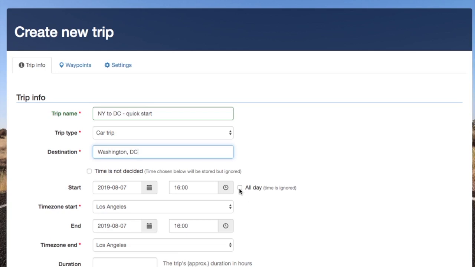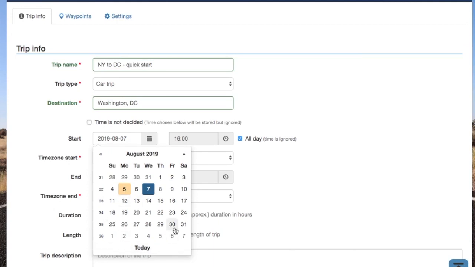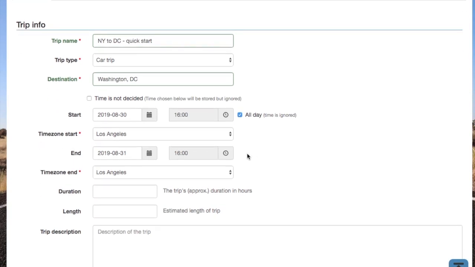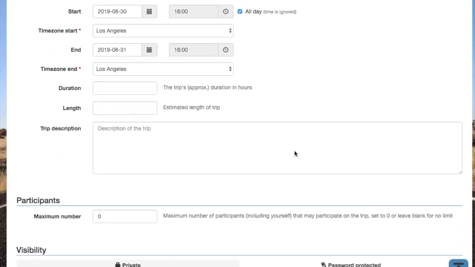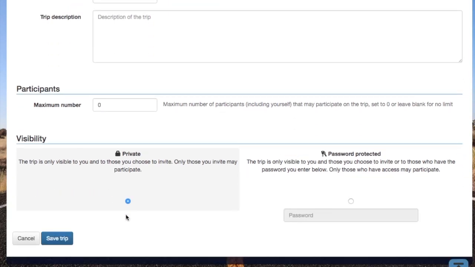We'll call it an all-day trip, since we don't really much care about refining the time precisely yet. Let's move it just sometime out in the future for now. Don't know a date, but let's put it way on out here, say, towards the end of August. Time zone start, that'll get corrected automatically for us. We'll end it. It pushed us forward to end on the next day. That all seems fine. And doing the minimum things, we simply save our trip.